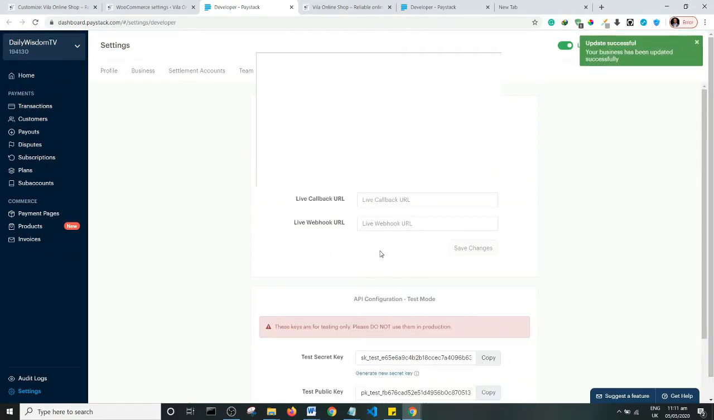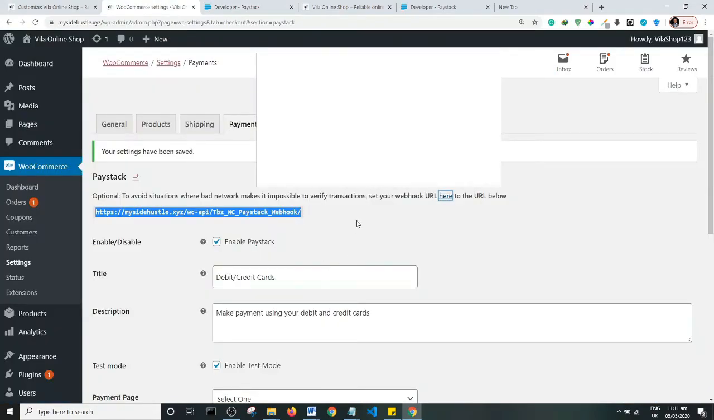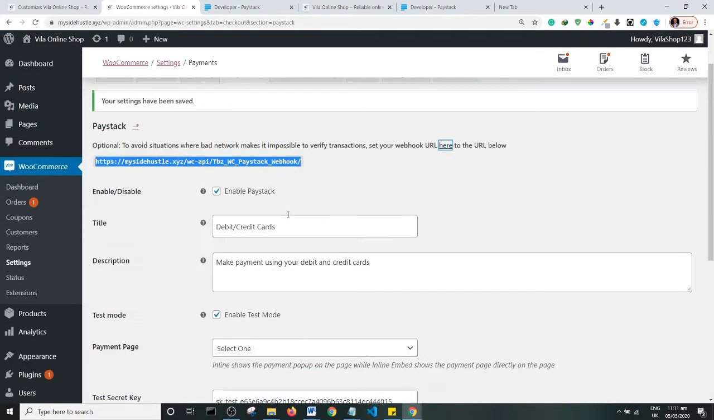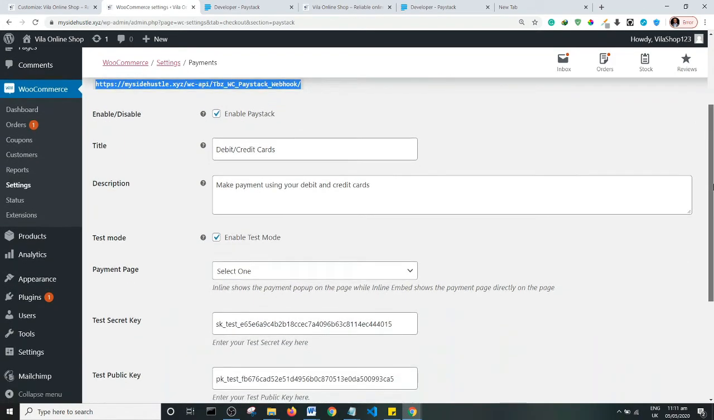But you will need to do the same when you are putting in the live secret key and the live public key, in other words, when you are in live mode. So essentially, that's how you connect your Paystack payment gateway to your website using their plugin.